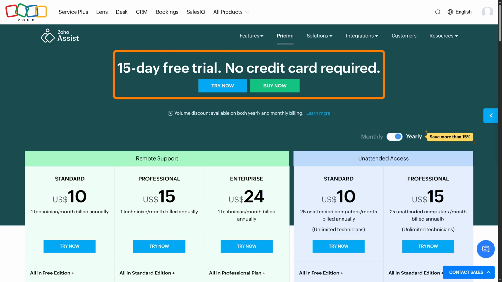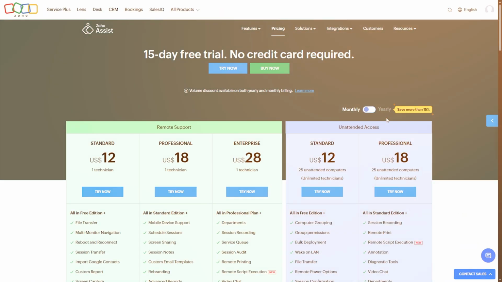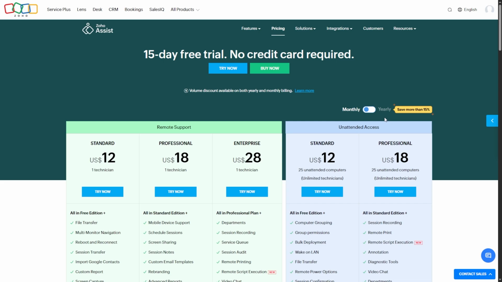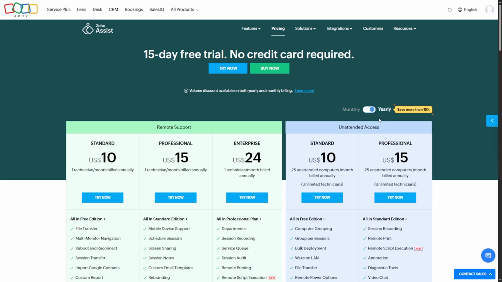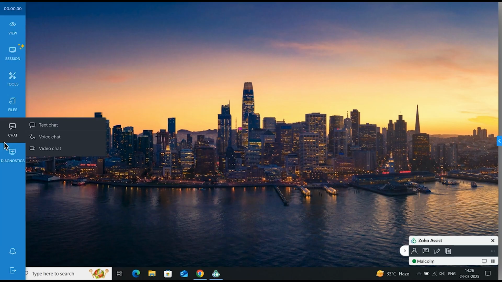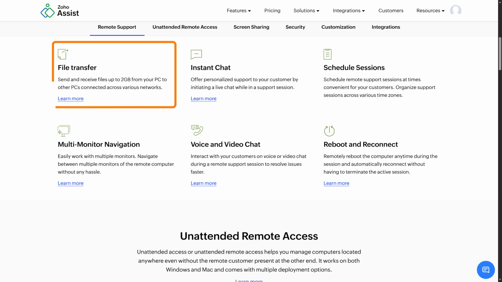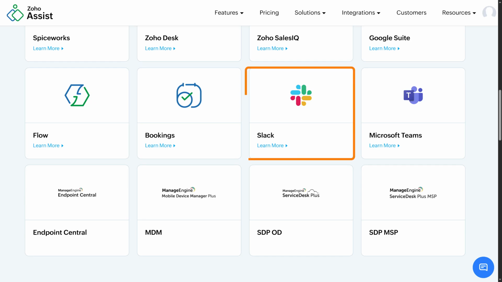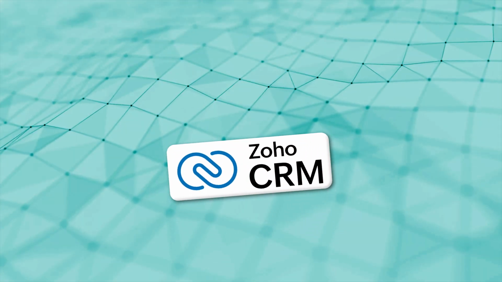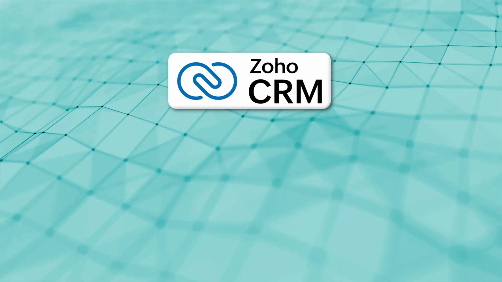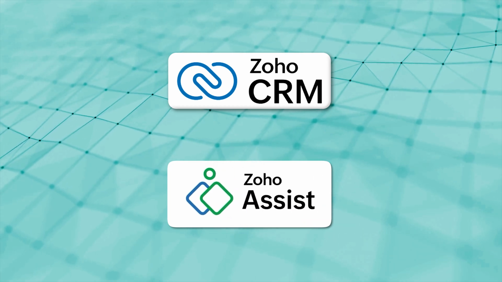Zoho Assist also gives you a generous free trial to see if it's the right fit. Pricing is flexible. You can go month to month or pay annually for a discount. Plus, Zoho is always improving the platform, with better file transfers on mobile and deeper Slack integration. If you're already using Zoho CRM, the connection between the two will be highly beneficial.